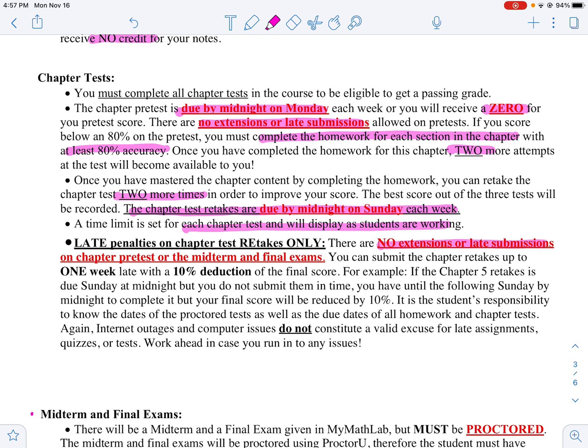So remember, there are no extensions or late submissions on the chapter pretest or the midterm and final exam. Those due dates are set and will not change, so please make sure that you abide by those due dates for your pretest, the midterm, and the final exam. However, if for some reason you do not get to take your chapter retakes, I will allow you 1 week late with a 10% deduction on your final score for any of the chapter retakes.